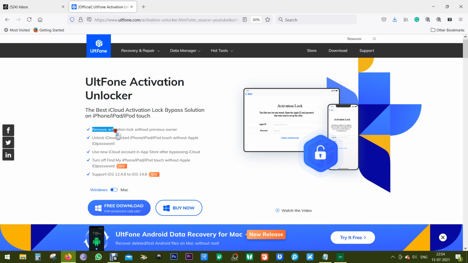This software can remove activation lock without the previous owner. That is, suppose you have got a pre-owned smartphone which is locked. With Altphone Activation Unlocker, you can unlock your smartphone without the Apple ID or the password. After bypassing the iCloud lock, you can create your own iCloud account and download apps from the App Store. Now this latest version of Activation Unlocker also gets this option to turn off Find My iPhone, iPad or iPod Touch without the Apple ID or password.